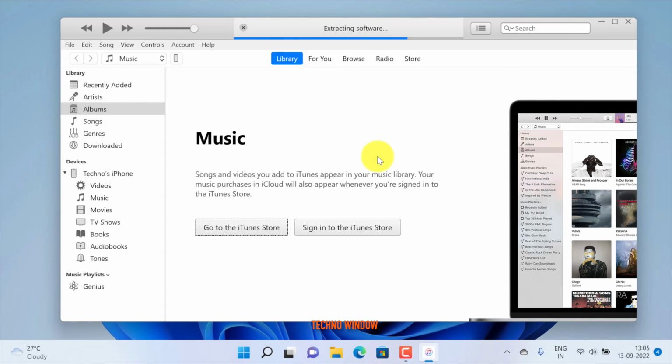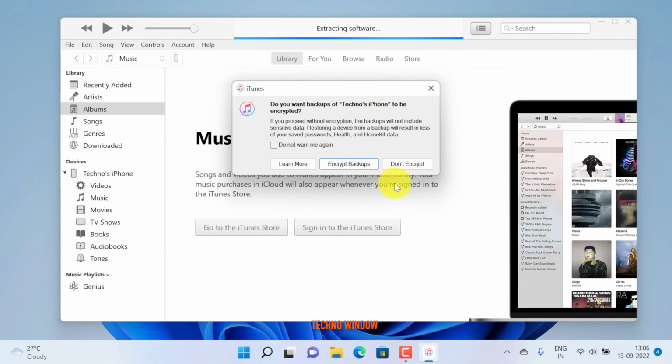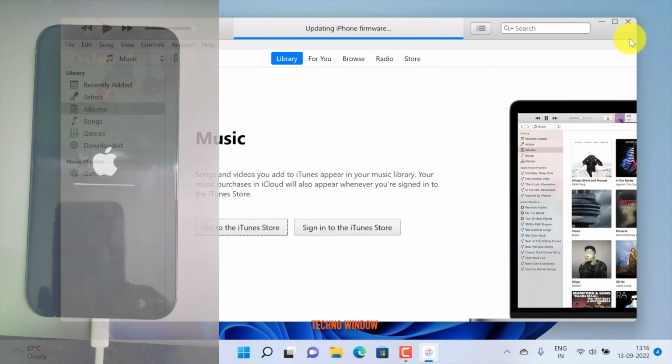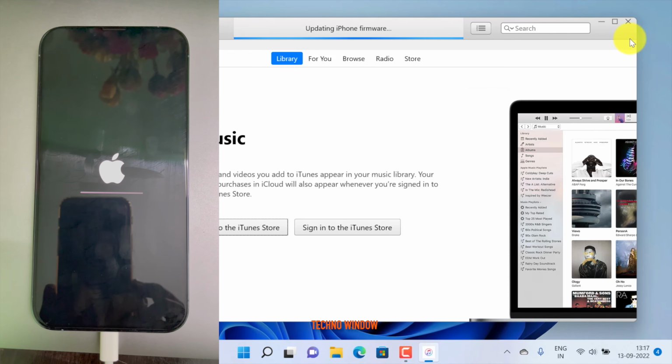iTunes starts extracting the software. Do you want to back up your iPhone to be encrypted? Click Don't Encrypt. This will start backing up your iPhone. When the backup is done, it prepares the iPhone for the software update. Then it will start verifying your iPhone software, then updating your iPhone firmware. Your iPhone will restart several times.